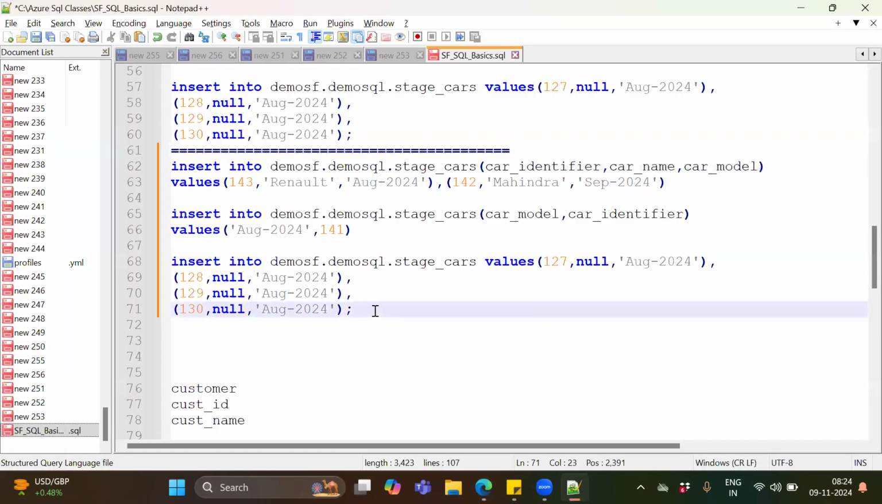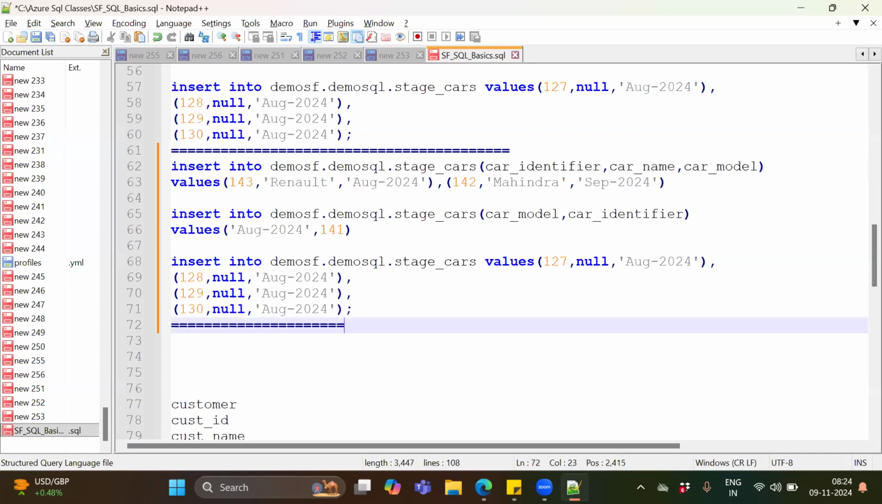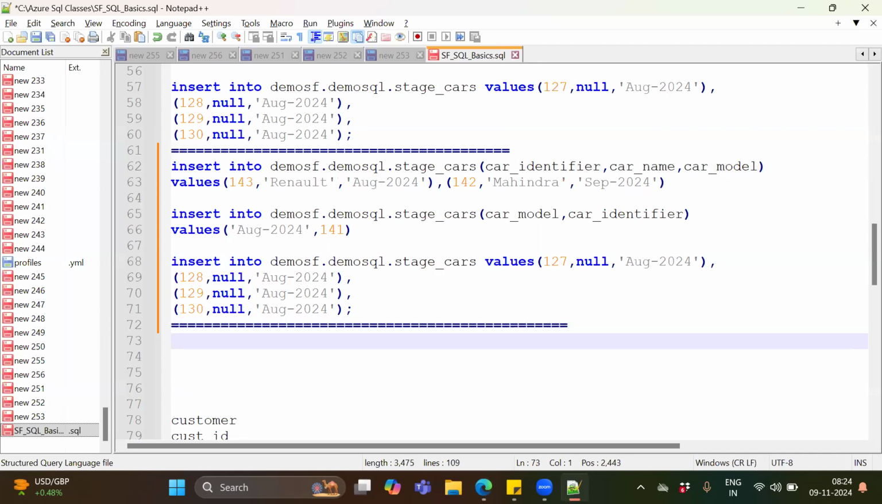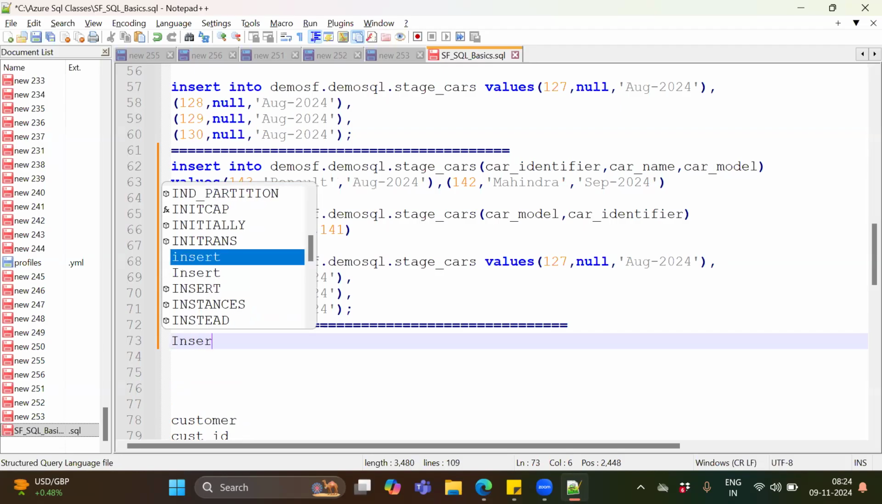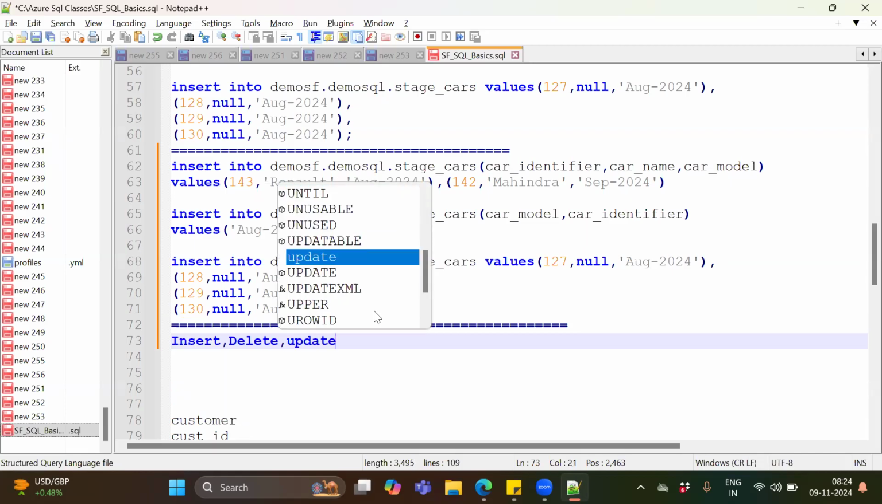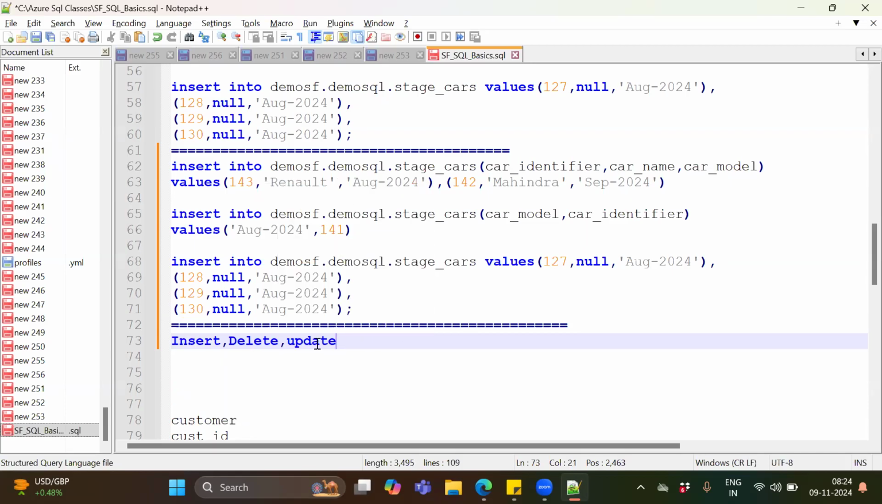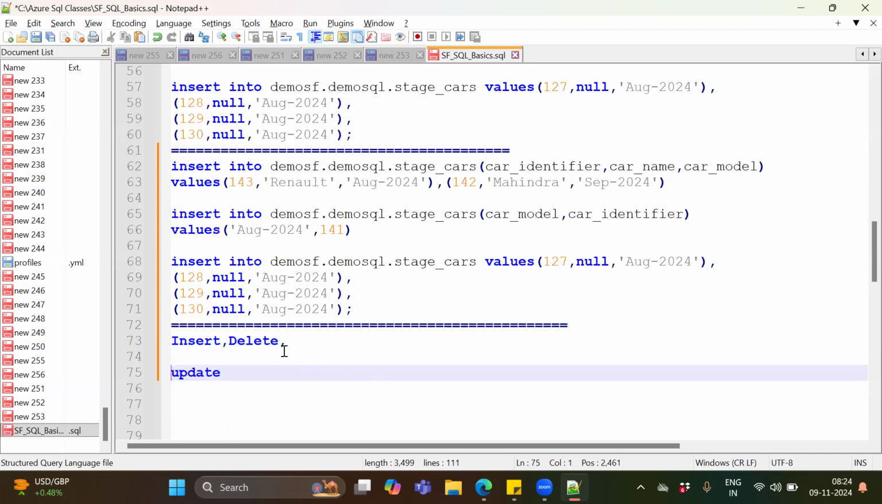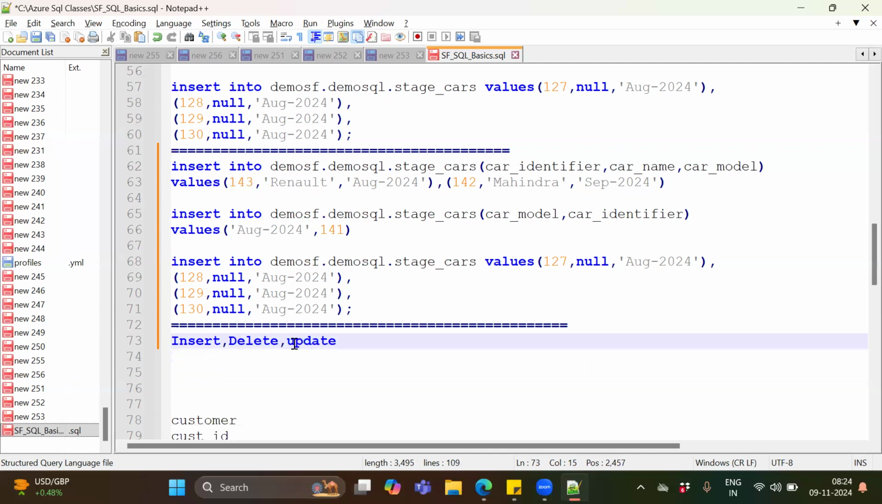Now, deleting the data, because in DML we have the commands insert, delete, right? And then update. So let's first discuss the update, and then we will discuss the delete. Before that, I want to discuss a few things before I go to delete and insert, because that is mandatory.